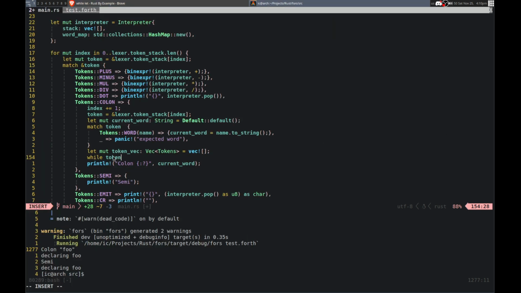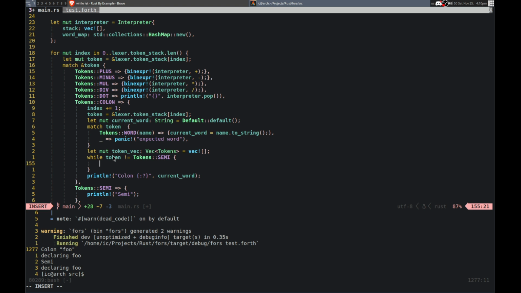I don't know that I want to do that necessarily. Well, token does not equal token. Let me try to do it this way, and then I can refactor. So let's see. Well, it's not that. We want to just continue. Token equals vector dot token stack index. And also we need to do index plus equals 1. We need to do that here as well.